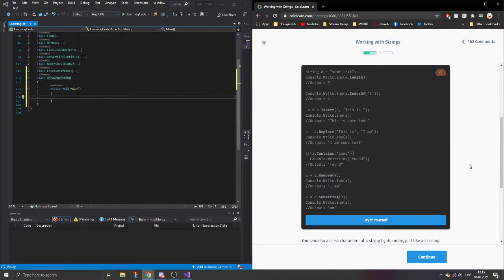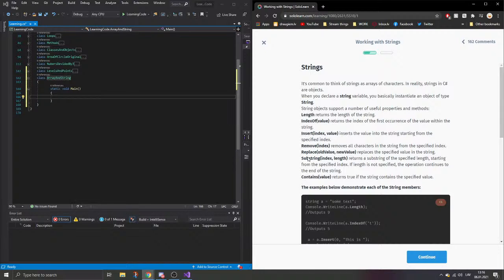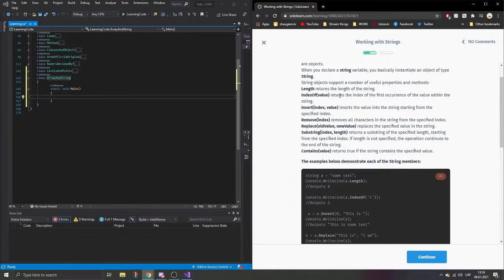Okay, the string is "this is some text". So Length is 9 because the space is also a character. Console.WriteLine IndexOf t. Do indexes also start from 0? I don't get it, because if it would be 0, 1, 2, 3, 4, 5, then I get it. They also start off at 0? IndexOf, what's the index of the first occurrence of the value within the string? I think it starts off from 0.